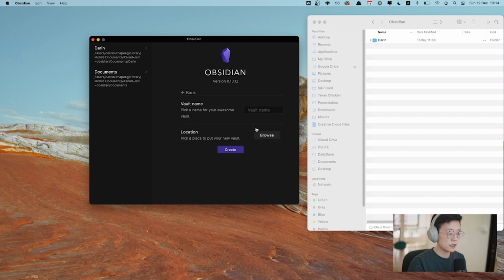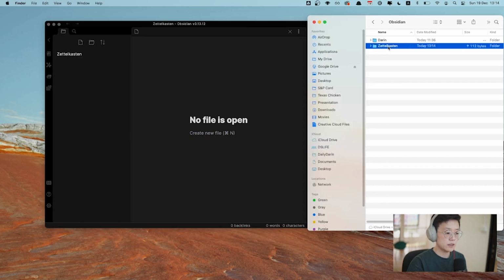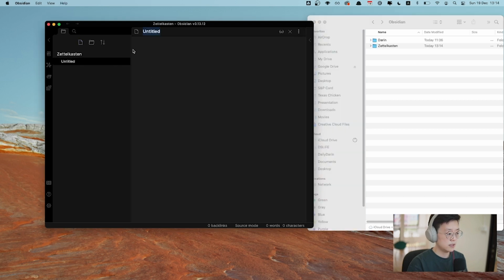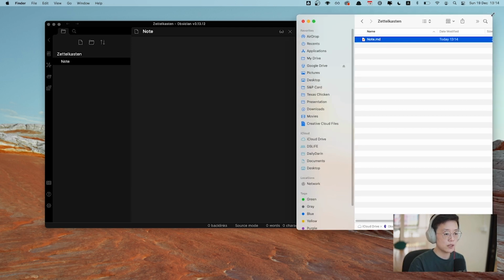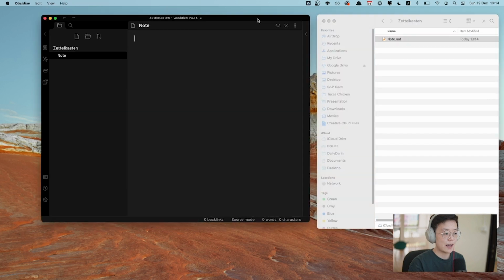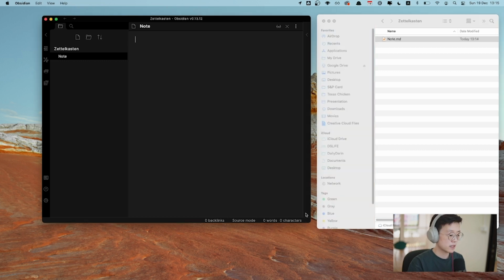If I hit create, and then I pick a location, what's going to happen is that it's going to create a new folder, or a new vault, on my computer. And if I hit new note, what you see is that the new note is just a file on my computer. That's how Obsidian works: it's a local file management system, so it doesn't store information on the cloud. But in this case, I sync my files to iCloud so I can sync them to iPhone and iPad, and that's convenient that way.